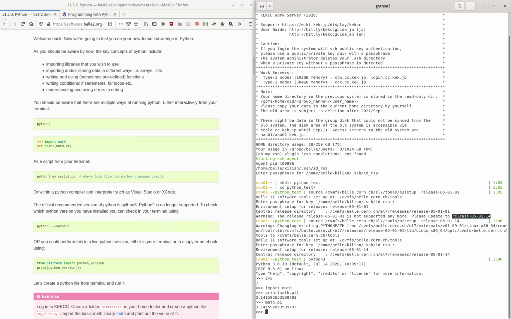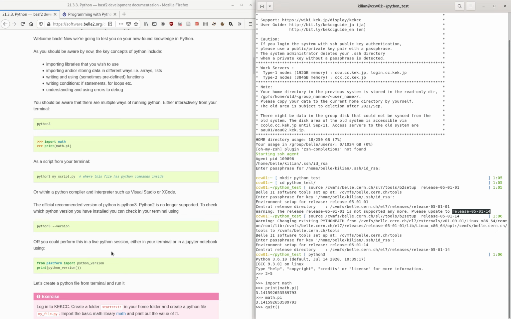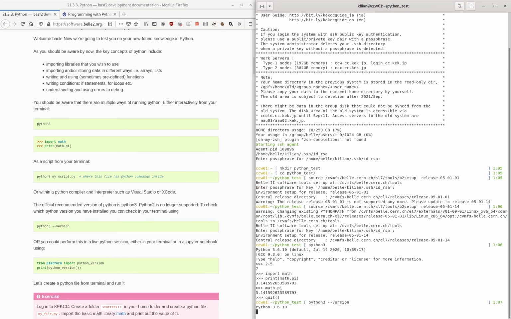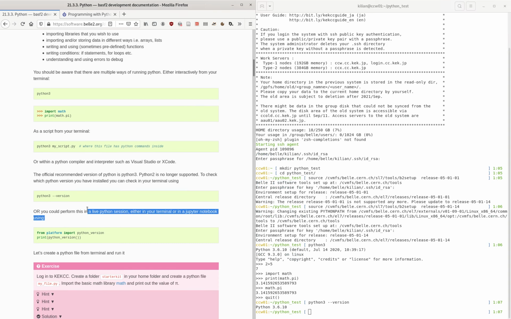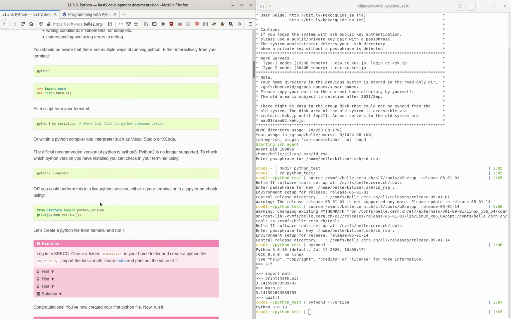So let's quit the interactive shell for now. We can take a look at the version of Python 3. So this is 3.6.10. And we could do the same thing in a Jupyter notebook, which you don't have yet. So let's simply ignore this for now.